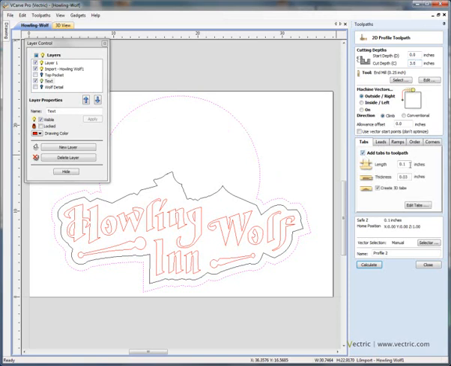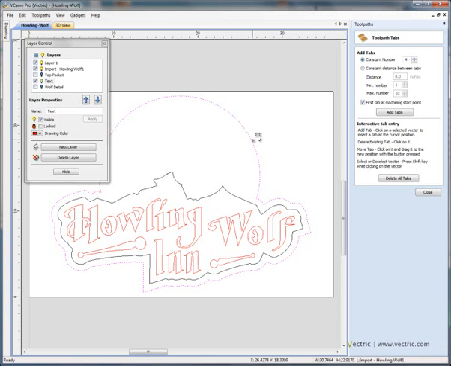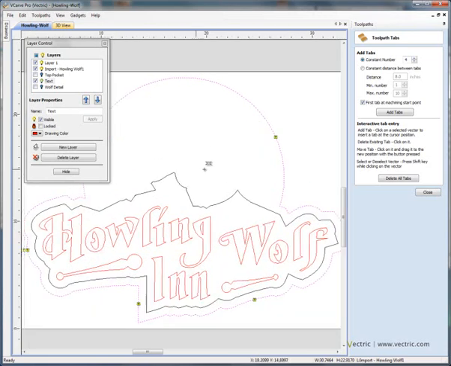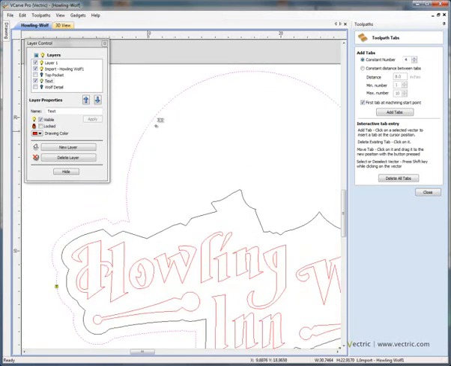So add some tabs. Let's make these tabs so that we can see them. We'll make them 2 inches long and 0.5 of an inch thick. Edit the tabs. So click where we want the tabs to go. So let's say we want tabs on the extreme edges, like so. Let's put a tab on this side, one on the top. Close.